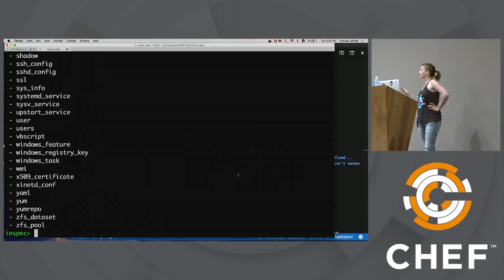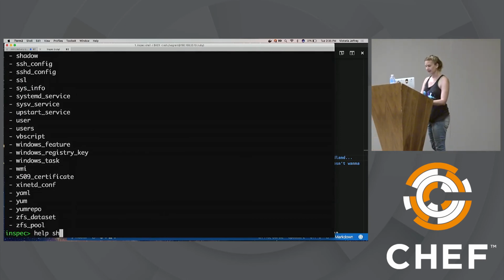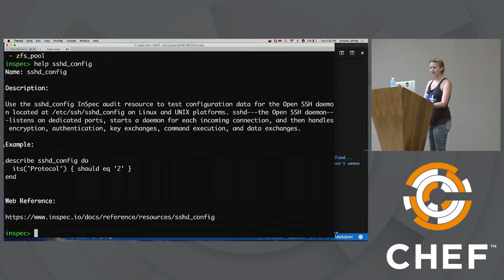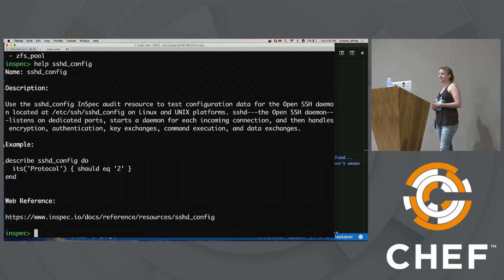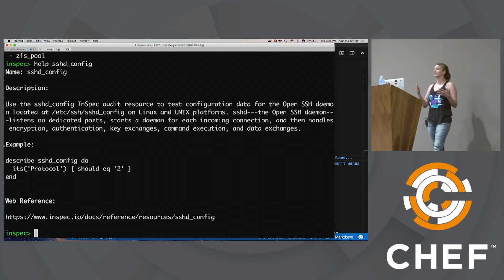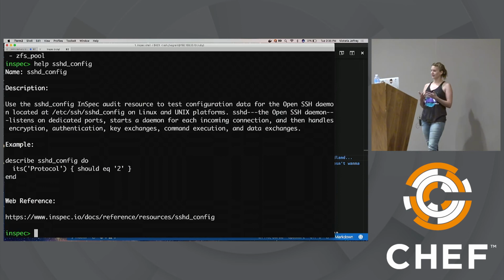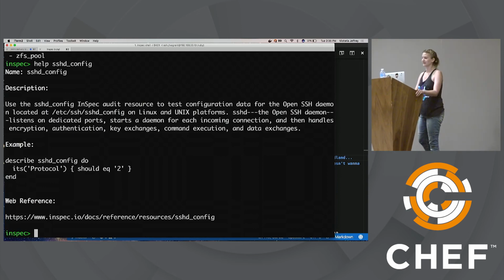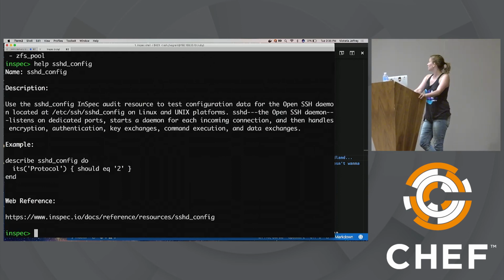So here we can pick a really common one, sshd_config, for example. If you write help sshd_config, it's going to tell us all about this resource. It's going to give us an example test, and a description of what the resource is doing and what it's about, along with a little reference to where we can find some docs on it, which is awesome.